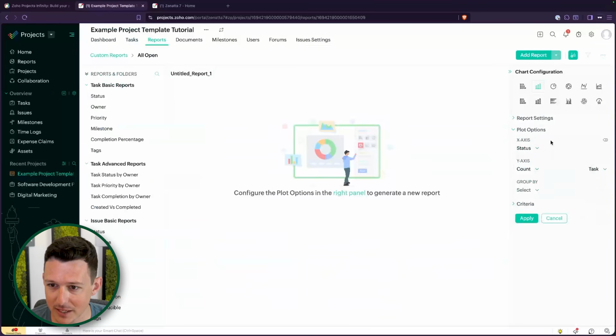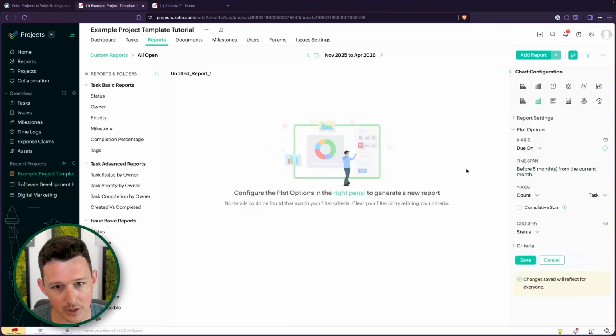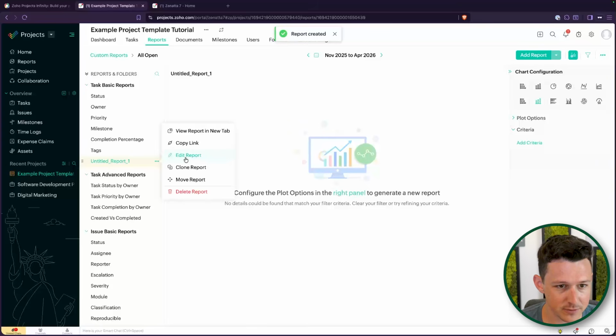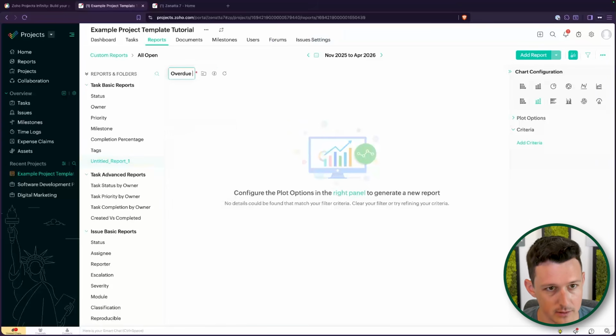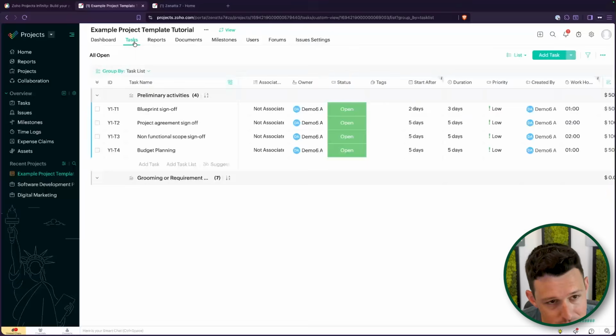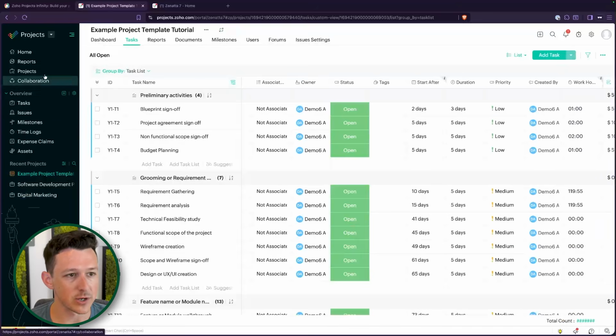Let's say I want to make that same report. So we'll do our x-axis is due on, we'll say our count, or our y is our count, and we'll group it by status. We'll click apply, and we'll click save. So this is, let's rename that. So this is basically a report here that I've made inside of a template rather than inside of a full project, one that's already been launched.